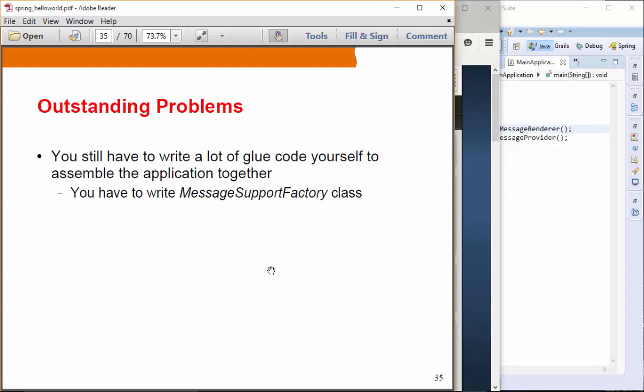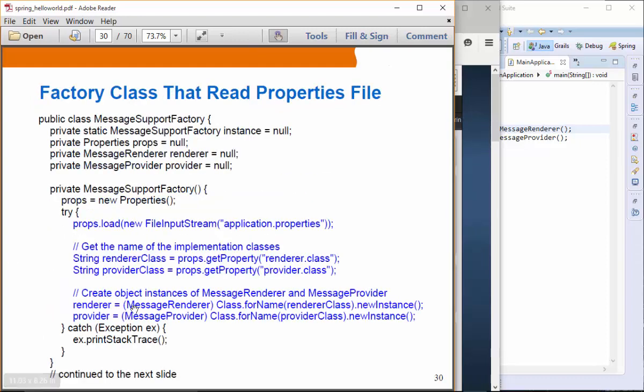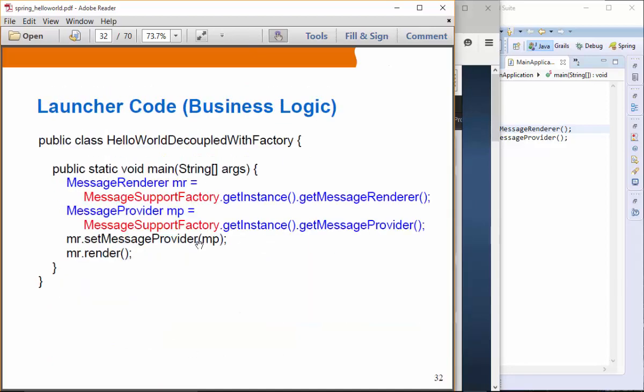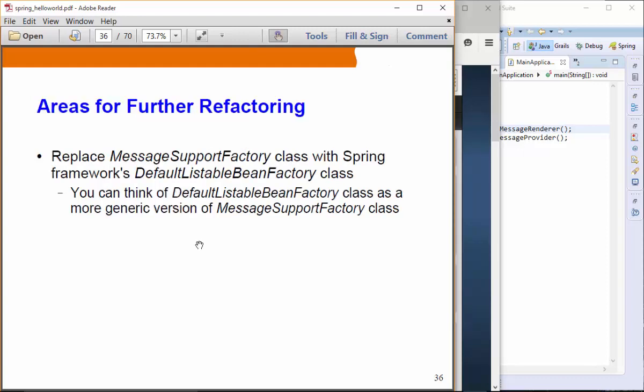What about the outstanding problem? The outstanding problem is that you still have to write a lot of glue code yourself to assemble the application together. You have to write this factory class yourself, the message support factory class. If there is a library you can use, then you can certainly use it instead of writing our own message support factory class. And Spring Framework actually provides a factory class that does exactly that. So that is the next area of refactoring.